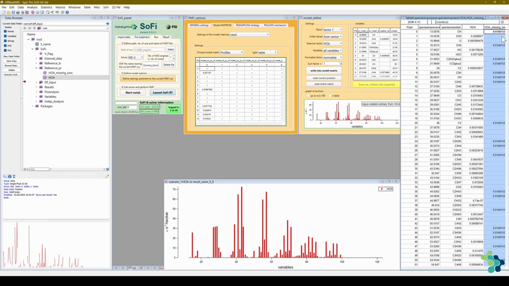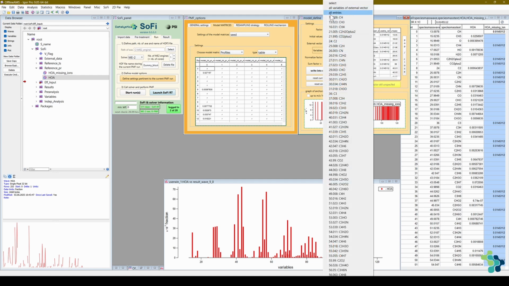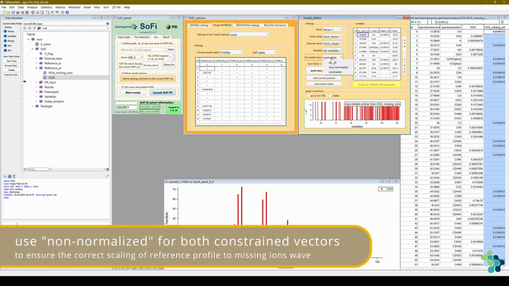Here I already have the missing ion wave, and this one I now constrain in addition to the original HOA profile that I have. So here I still keep from vector. As an external vector, I now select the HOA missing ions wave, and I select not all entries, this is very important, but all variables of external vector. Another thing that is very important is that those intensities in the missing ion wave are based on the maximum intensity of your reference profile as a fraction thereof. So you don't want to change that value, and therefore you need to select here the non-normalized option. Otherwise, those values will be changed when you constrain them.